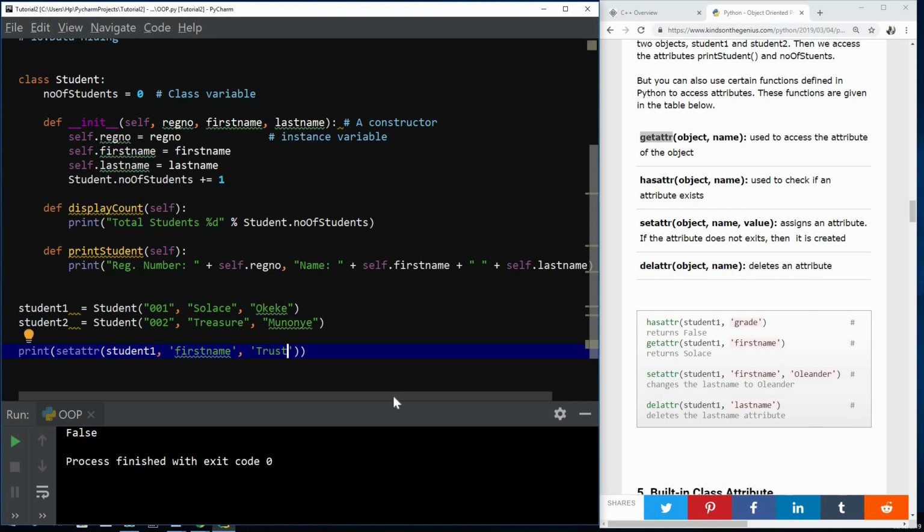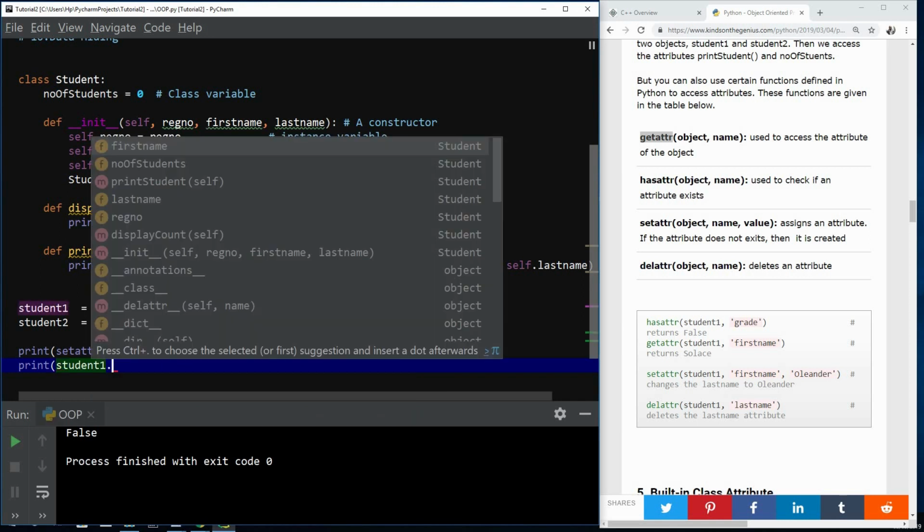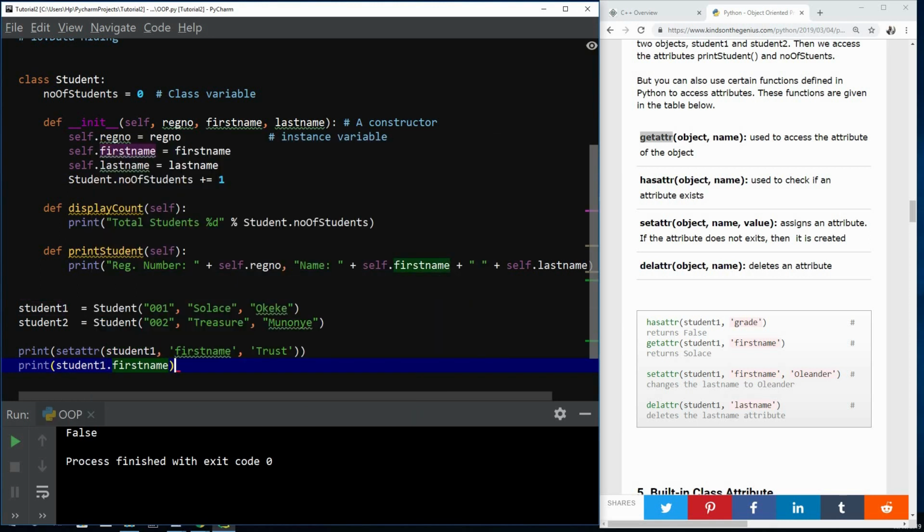Alright, so if I come down here and then say student, if I print out the value of student1.first_name, it is going to give us the new attributes assigned. So you can see "trust", right? So set attribute student1 first name, but I don't need to use a print statement in this case. It simply assigns it "trust", right? So that is how the set attribute works.